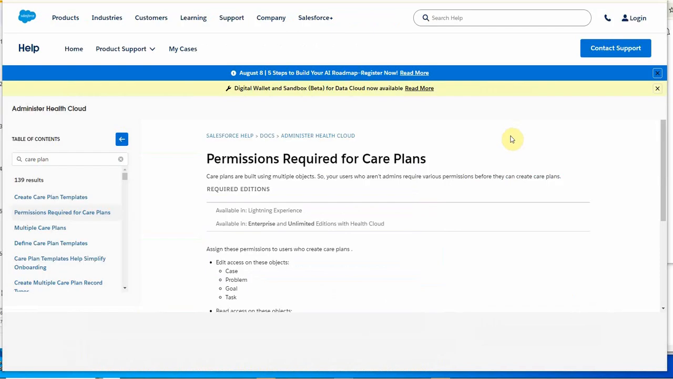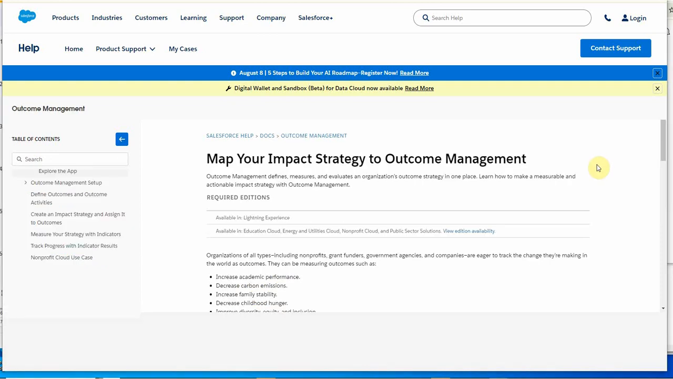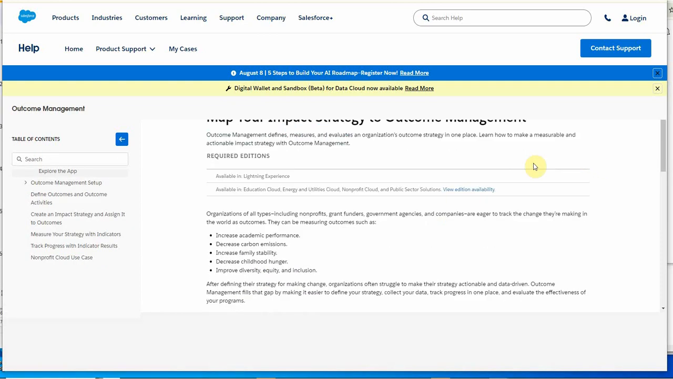What you'll find is the Nonprofit Cloud care plans are actually built on the Health Cloud's care plans. And here's where they start talking about goals. If we look at outcome management, what you'll find is it's available in Education Cloud, Energy Utilities, Nonprofit, and Public Sector Solutions, but doesn't mention healthcare. So we're actually dealing with something that is a combination of those two different cloud and industry solutions.